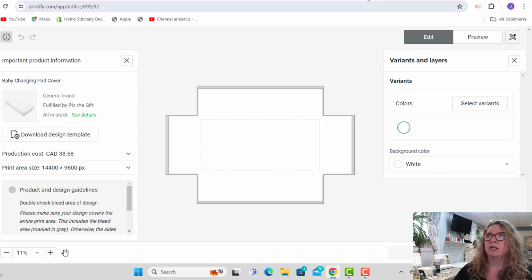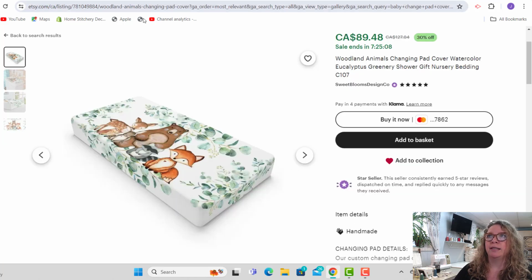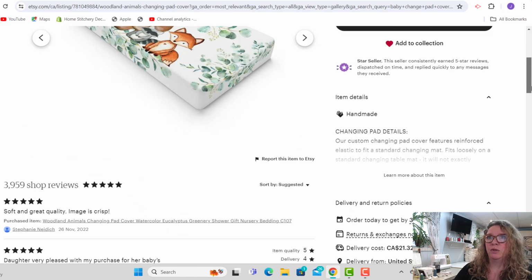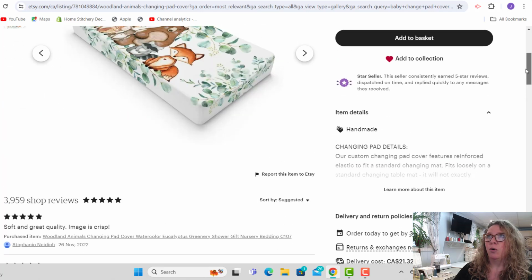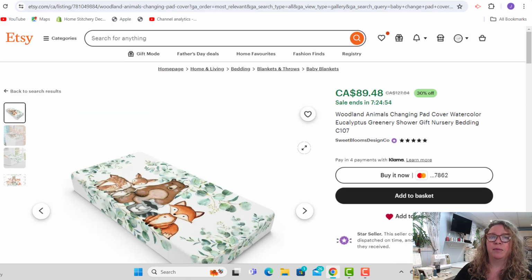So how do we know this sells? Well, if you come on over to Etsy, I've just clicked here on Etsy. This definitely looks like a print-on-demand baby pad cover, and this is not going to be that hard to design for. So what we can do here is select the place that you want to start with your designs, and I'm going to give you 4 options for where to get some designs.